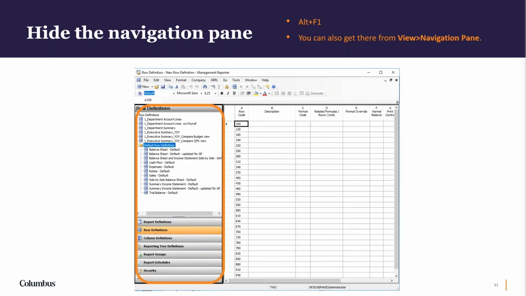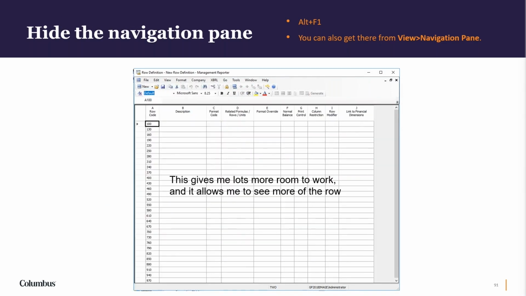This left portion of the screen is called the navigation pane. If you choose the View Navigation Pane option from the menu bar, you can hide this pane from view, giving you more real estate on your screen to see more of the row. You can alternatively just click Alt F1 if you want to use the shortcut keys, and that will do the same thing. Just remember to put the navigation bar back in place if you want to use the panels to open other building blocks. But I use this function all the time when I'm coding reports.